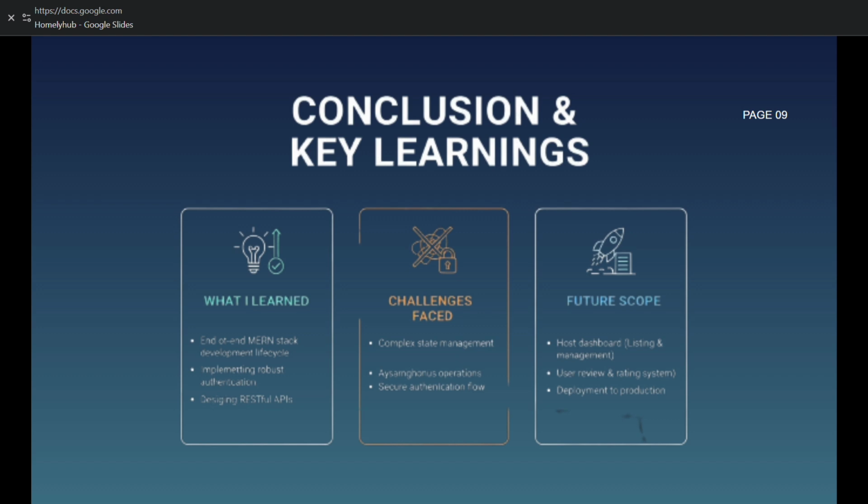As the future scope, we plan to first develop a host dashboard where property owners can list and manage properties. Second, add a user review and rating system to improve reliability. Third, deploy the project on a cloud platform for real-world accessibility. Overall, this internship was an incredible opportunity that enhanced our technical and teamwork skills, preparing us for our future careers as full stack developers.